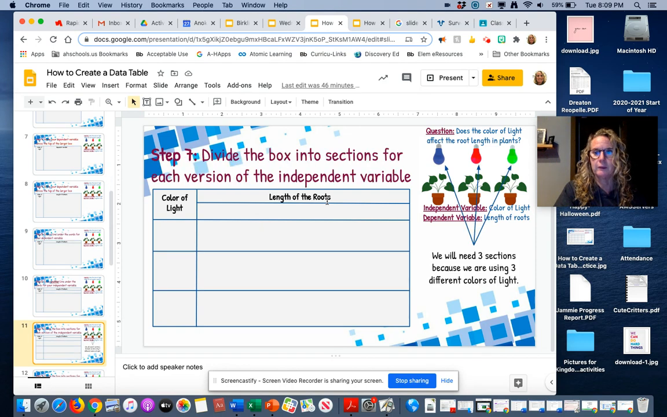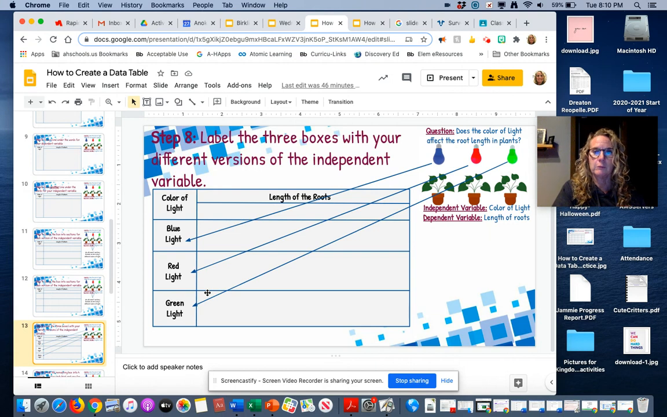Now, next we need to think about how many sections we need for our independent variables. Just like we had to decide how many alternative hypotheses we need to determine how many sections we need, it's based on the number of different things you're testing. So in this case, we're going to need 3 sections because we are using 3 different colors of light. So we're going to divide that box right here into 3 sections, 1, 2, 3. And then we're going to label them. So we're going to move the blue light over, the red light over, and the green light over. So we took those 3 and we labeled it.